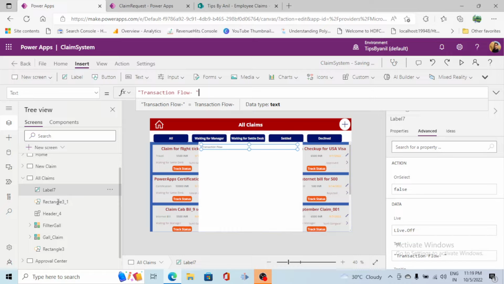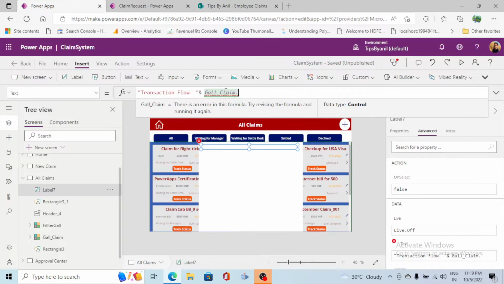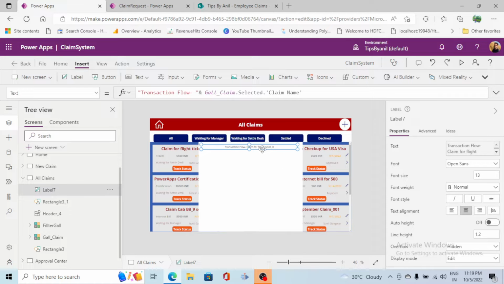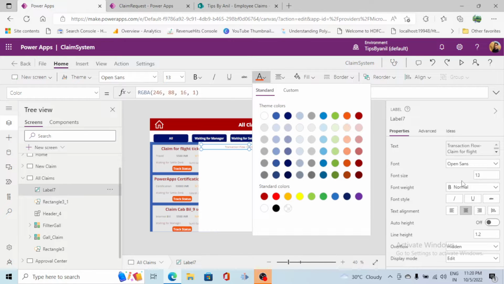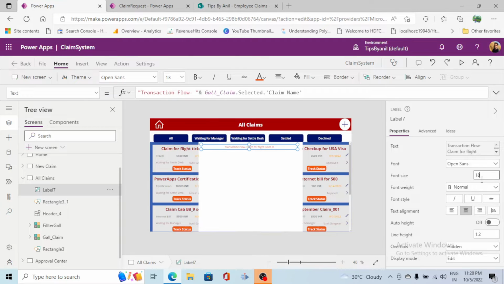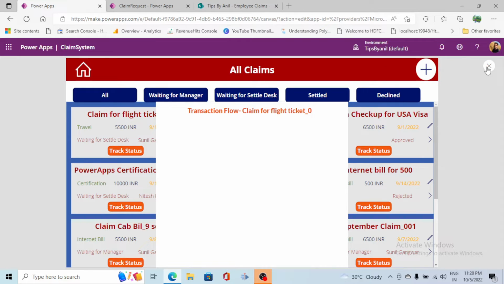gal claim dot selected dot claim name. My system is going to hang up. Here you can see the claim name, and in the properties I will set it to center. Now I will change the fill to something different, and the font size will go up to 18, bold, and the color will be black. Now it looks like this.